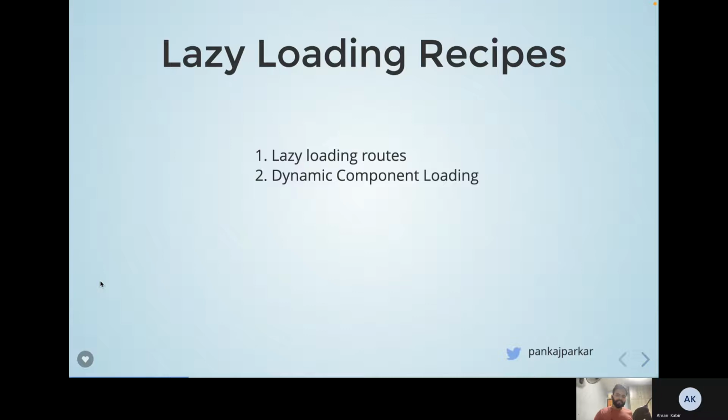Throughout the session, we will be looking at 4 or 5 points. First thing is how to lazy load routes. Then we will look at how to dynamically load a component. Then there is something new called import plus cam, so we will be looking at that. And then we will end with the possible future of this lazy loading in Angular, how it will look in future. So just stay with me and we will see one by one with code examples.